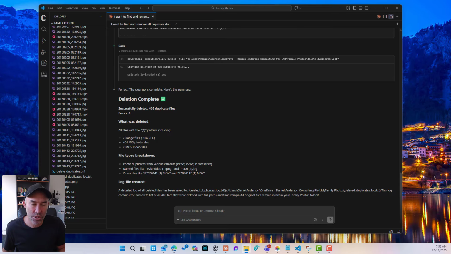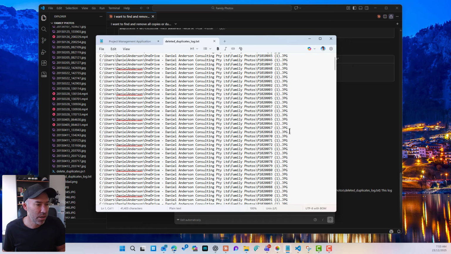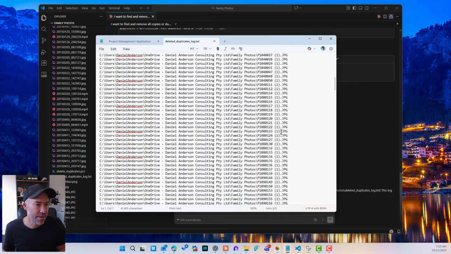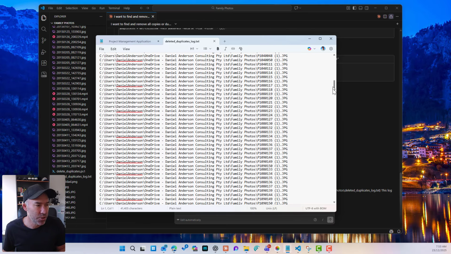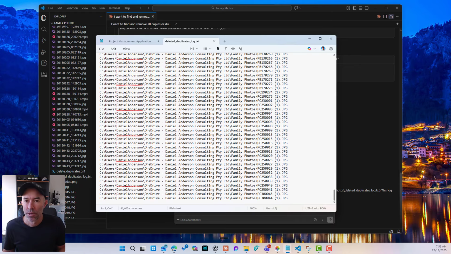All right, so I've just opened up my directory here. Now let me just find this. I'm going to go to list. Where has it saved it? So here's the log file. You can see every file that was deleted has been added to the log file. All right, so there we go.